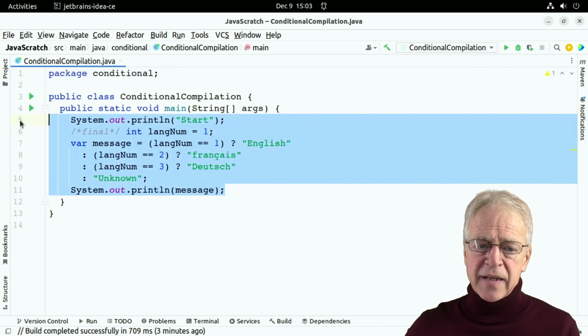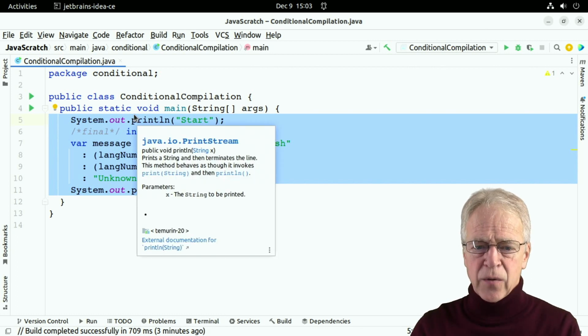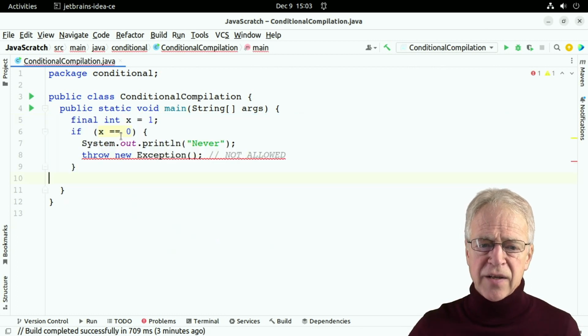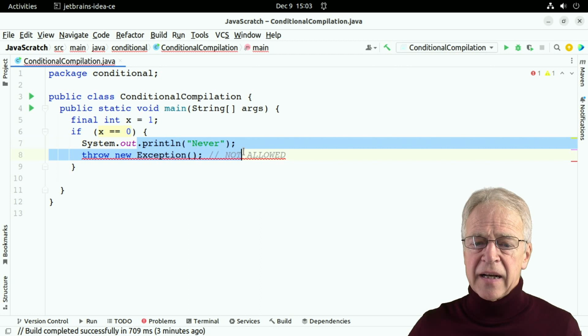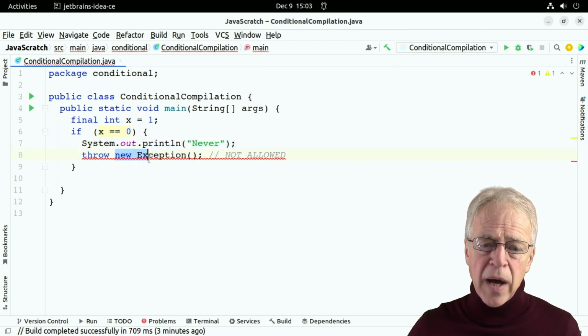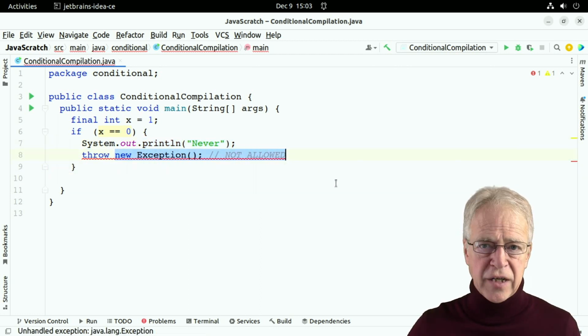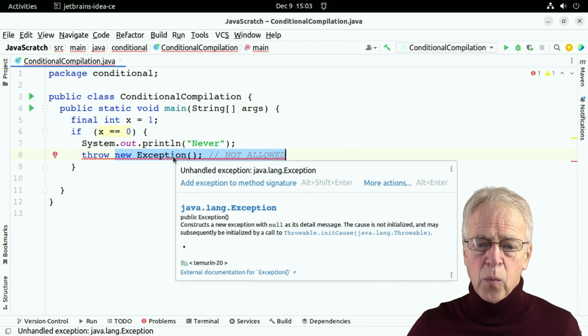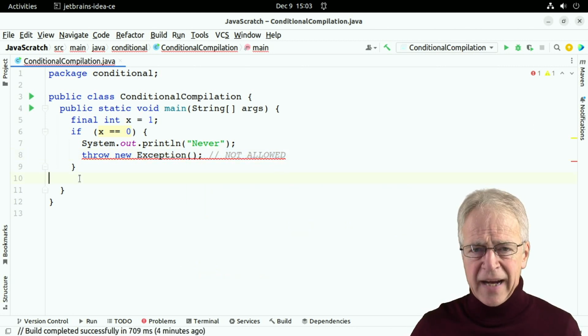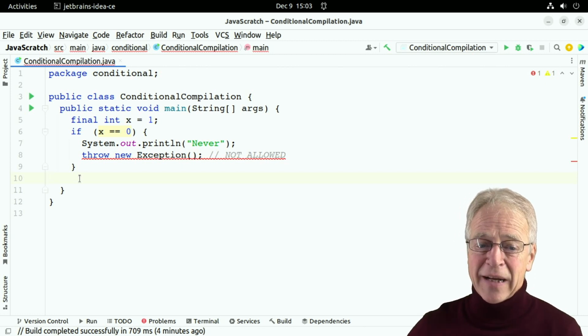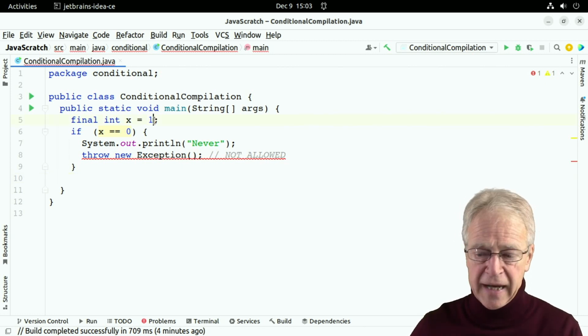There's one final piece, and this actually relates directly to the question I was originally asked. If we change this up again, we'll go back to the final int x is 1 and then if x is 0. Clearly this is never going to happen. But you'll notice if we throw a checked exception in the middle of this, we still get the error that we have an unhandled exception. And you might think, well, if that code's never going to execute, why would you bother to check it? Well, the point, of course, is it's extremely easy to turn that code on again.